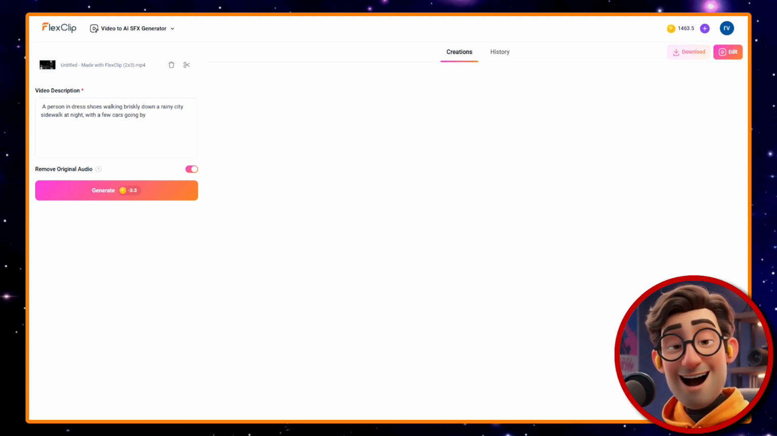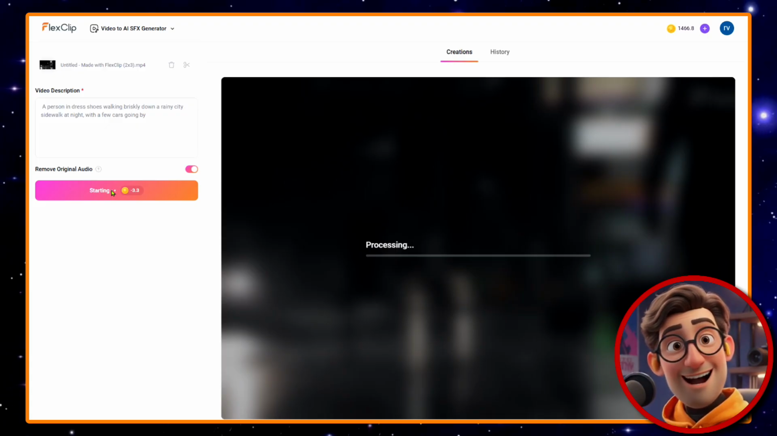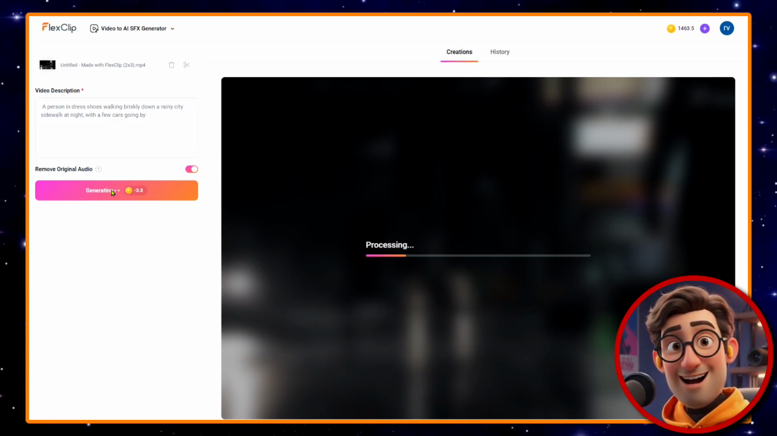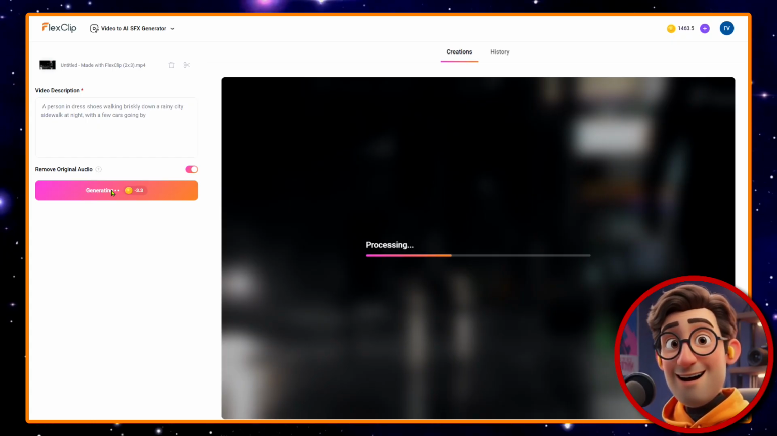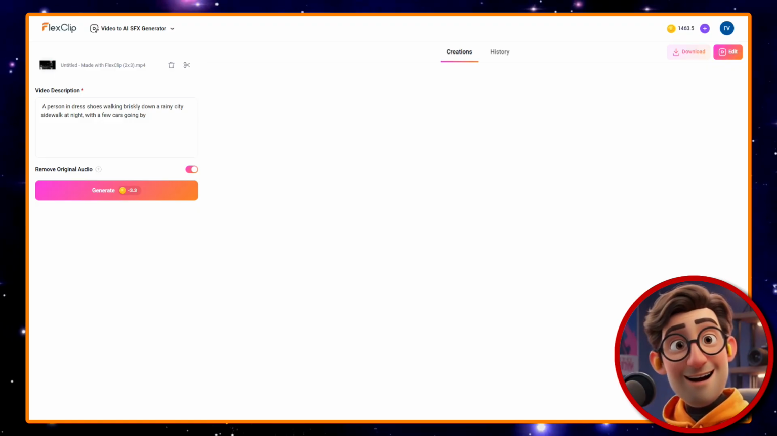Finally, you'll see an option to keep or remove your original audio. If your clip already has dialogue or music you want to keep, turn off Remove Original Audio. If it's completely silent or you want a total sound overhaul, choose Remove. For this tutorial, let's go with Remove.